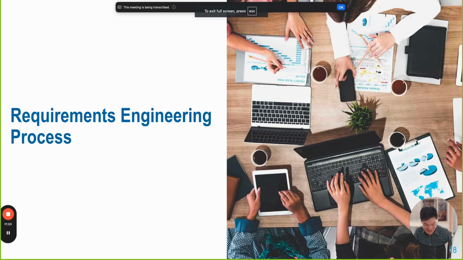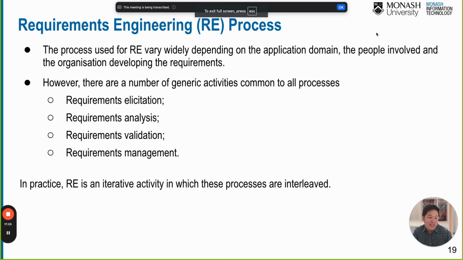More lecture. Okay, requirement engineering process. Now we're gonna talk about the process, right? At the beginning of the lecture slides, I talked about what exactly is a requirement. There are different types of requirements: business, user, system. There are two types of system requirements: functional and non-functional. But the key question here is, how can we engineer the requirement? What is the process? How can we elicit the requirement? So I'm going to talk about that.